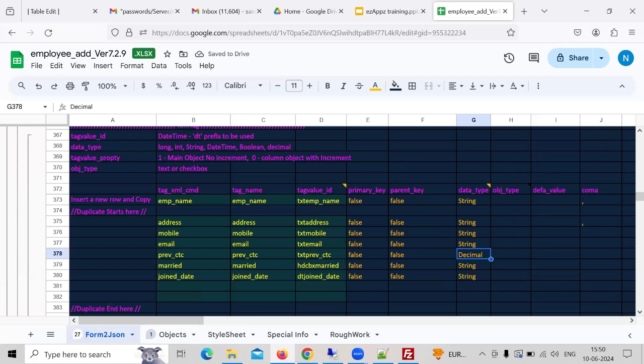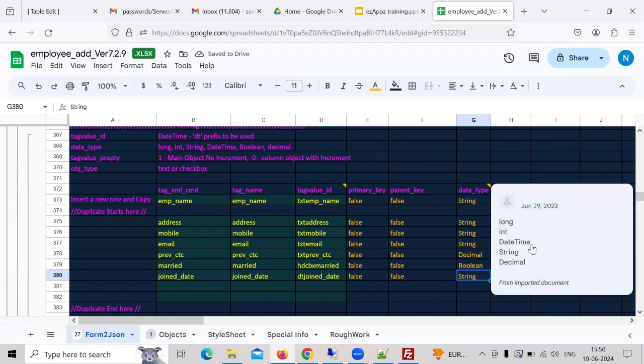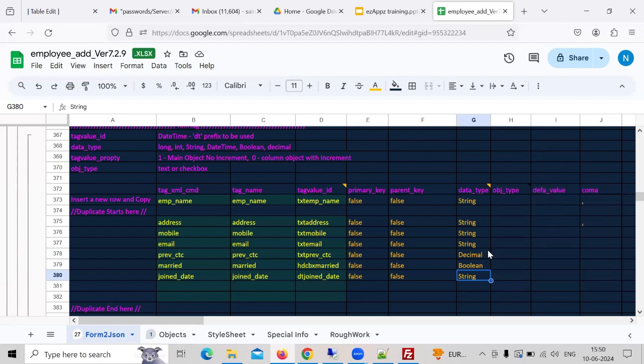Then married, that is a checkbox. Oh, sorry, that is Boolean. This is the data type. Okay. Then join date is date and time.